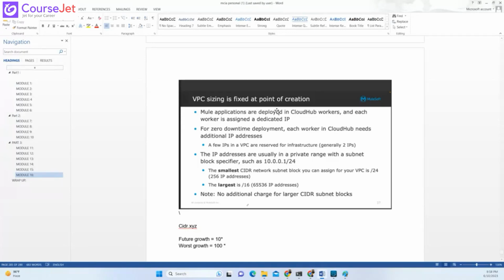VPC sizing is fixed at the point of creation. Whenever you create a VPC, it is like booking a room in a hotel. Only the first time can you say that your room size should be 3 BHK, with 3 bedrooms. You cannot just change it to 4 BHK, correct?